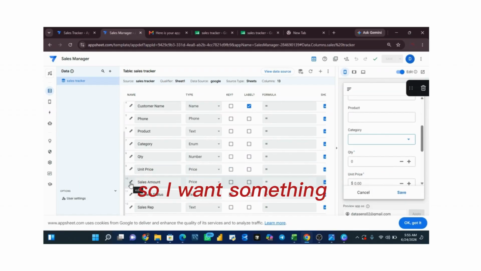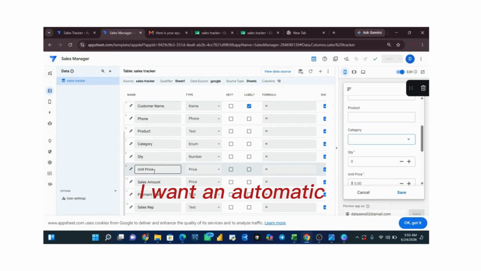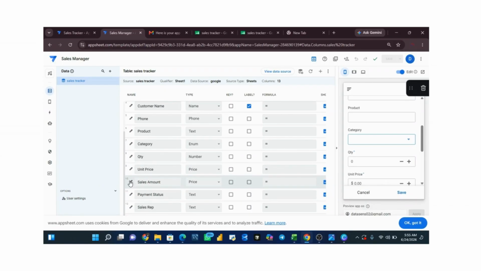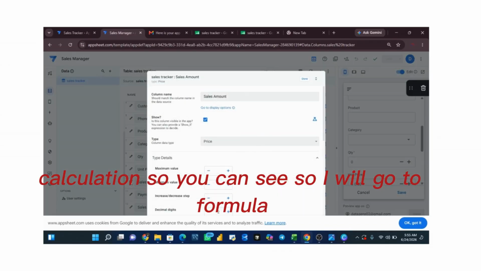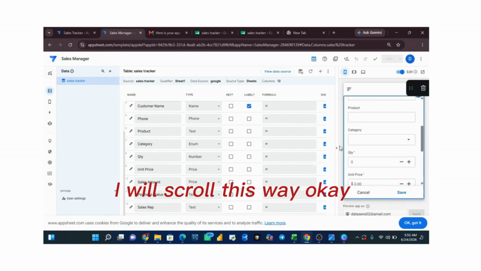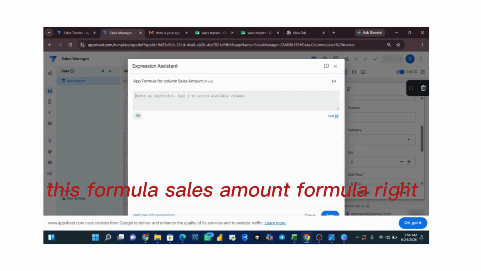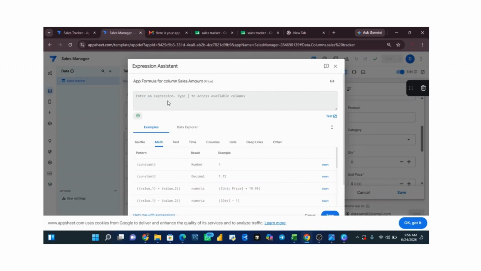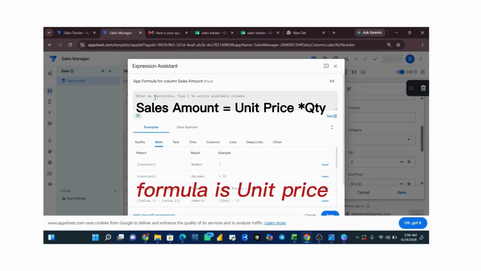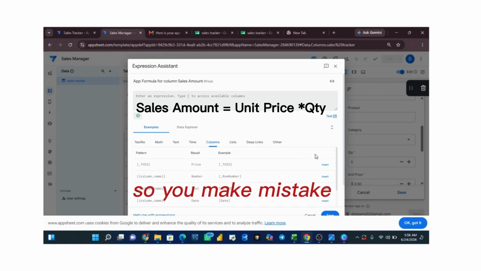So once I input quantity and price, I want an automatic calculation. So you can see. So I will go to formula. I will scroll this way. Okay, this formula, sales amount formula, right? So what's my formula? Formula needs price, but the best is to use this column header, so you won't make a mistake.